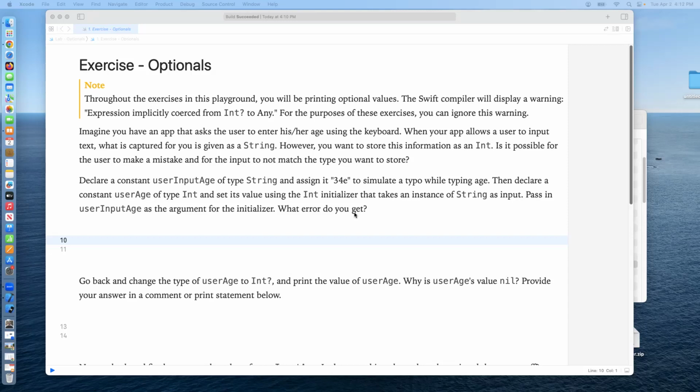All right, so let's read the scenario here. Imagine you have an app that asks the user to enter his or her age using the keyboard. When your app allows the user to input text, what is captured for you is given as a string. And this is true for all computer interfaces, right? Whether you're coding for the web or for an app or console or GUI, all the interchanges to the screen, whether you're sending to the screen or receiving from the screen, the text is always a string, even if you type in a number. And it says here, however, you want to store the information as an Int. Is it possible for the user to make a mistake and for the input not to match the type you want to store? That's a good question.